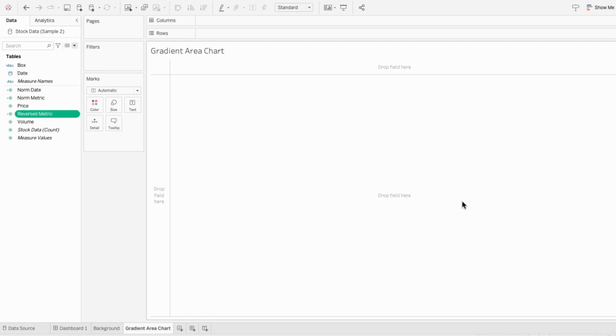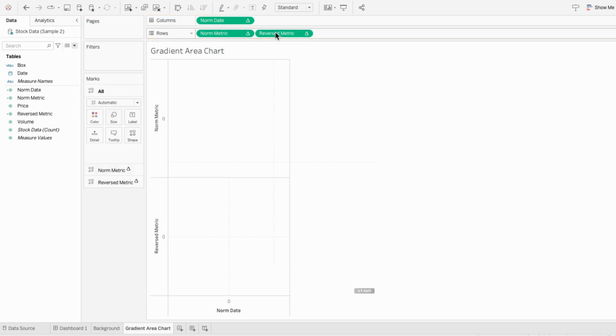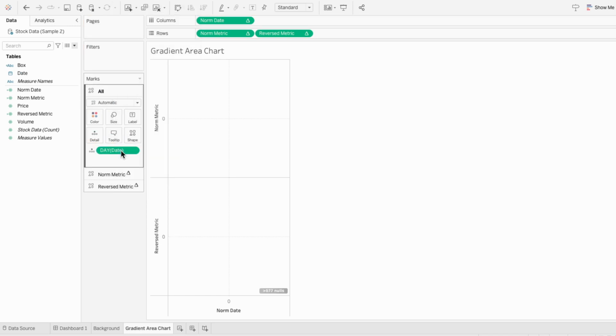To create the structure, I'm going to pull our normalized date into the columns, and I'll pull our normalized metric into the rows, and our reverse metric into the rows. And then under the all marks, I'll move our date field. And I don't want this to be in years, so I'm going to right click and choose the day. And then I'll right click again to make it discrete.